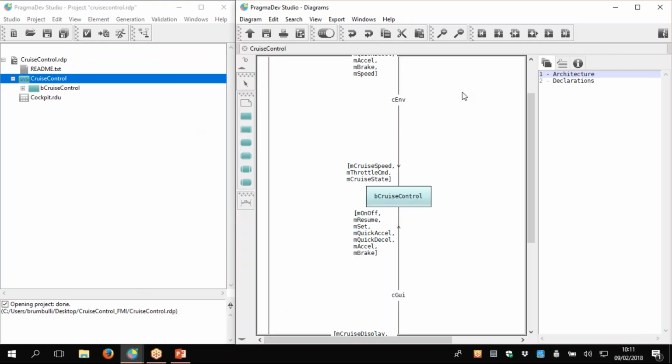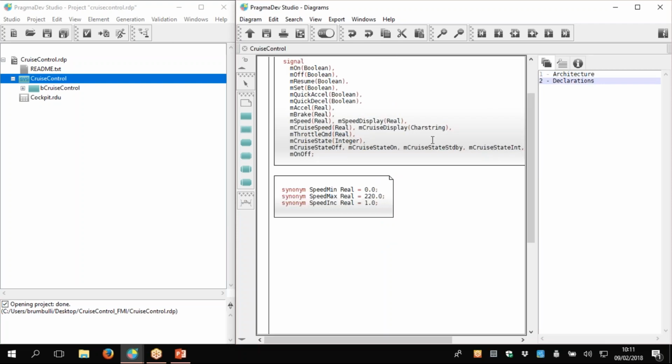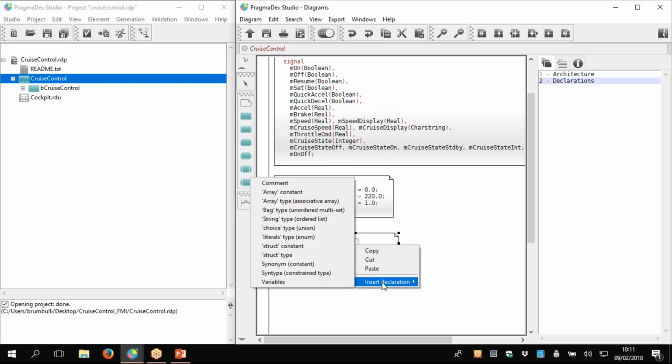the completion wizard feature that is from this version of PragmaDev Studio, as it is not always easy to remember how to declare a new type, for example, in SDL. A new declaration wizard is introduced. So this wizard is available, for example, in declaration. So I will put an SDL declaration symbol, and if I right click there and try to insert a new declaration, I have a list of choices.